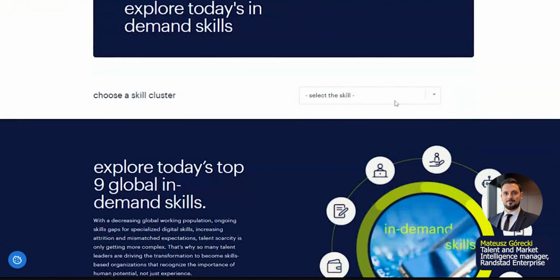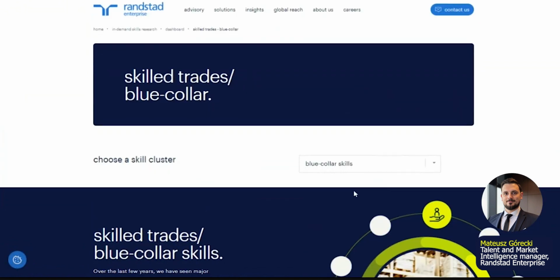After that, you're actually able to explore each of the categories individually. There are 10 different categories this year, 9 of the skill clusters that have been there last year, and the blue-collar skill cluster, and I'll start with that.